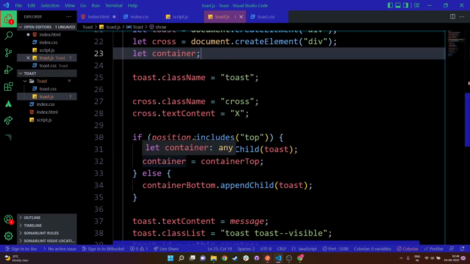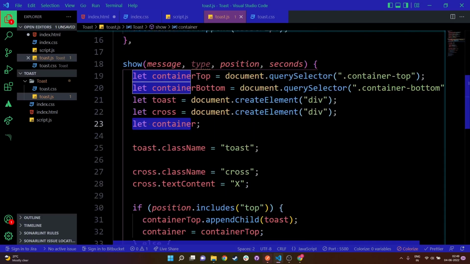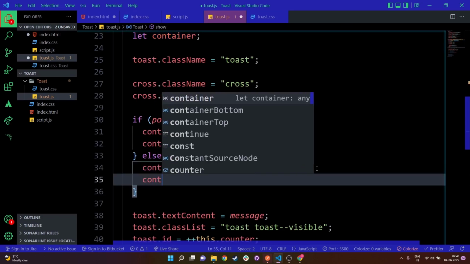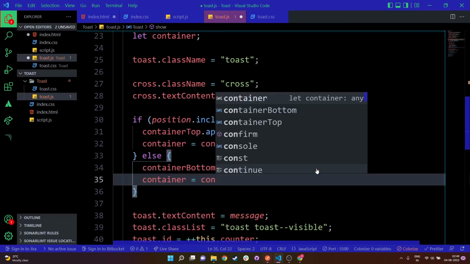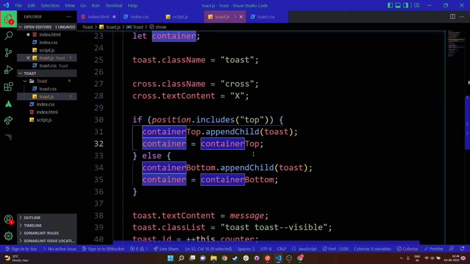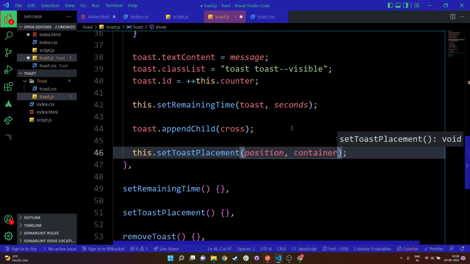So basically, if the position includes top, then the container that we have declared over here for that particular toast will become container top. And if there is no top mentioned in the position, then the container will basically reference the container bottom, right? And then we can just directly take this container variable that we have over here and pass it over here. Since it's an OR condition, it's basically better to attach the reference to a variable and pass it for each individual toast.